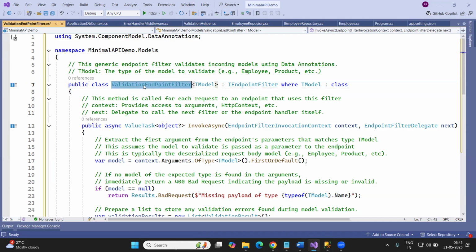For the time being, to understand how to create an endpoint filter, we need to create a custom class. That custom class needs to inherit from the IEndpointFilter interface. The IEndpointFilter interface provides one asynchronous method called InvokeAsync, and for that method we need to provide the implementation.